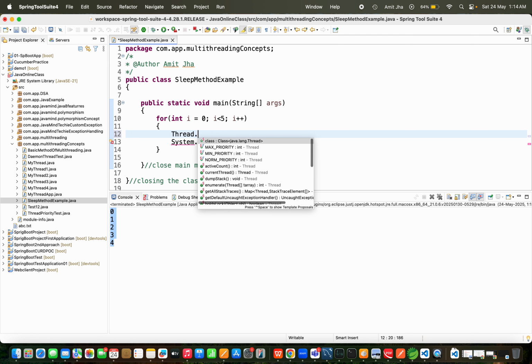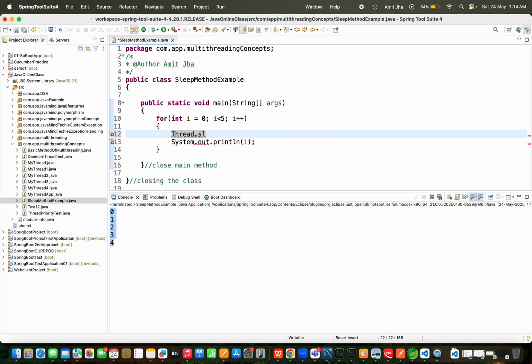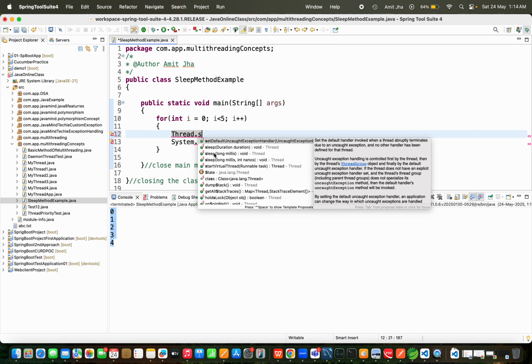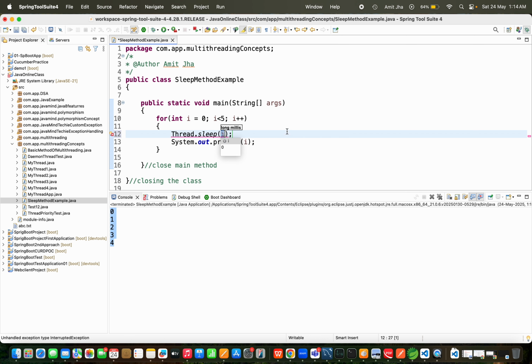dot sleep, Thread.sleep, you can see an exception arising here. I've already told you this: if you call the sleep method, an InterruptedException will arise. Here it says unhandled exception type InterruptedException. This exception you may handle with the help of a throws declaration or with try catch.